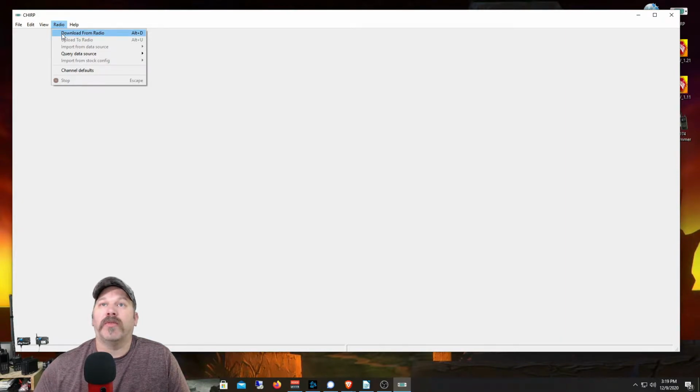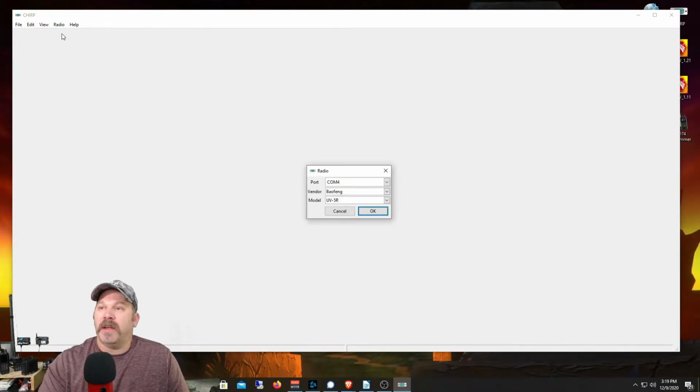You want to download from the radio. The way they recommend it, you're going to pull the data down from the radio. Even if it's never been programmed, it will have a default. I think there's like a default channel or something. But you pull the info down because it's going to get all the menu options and everything else. And then it'll open it up in the software.